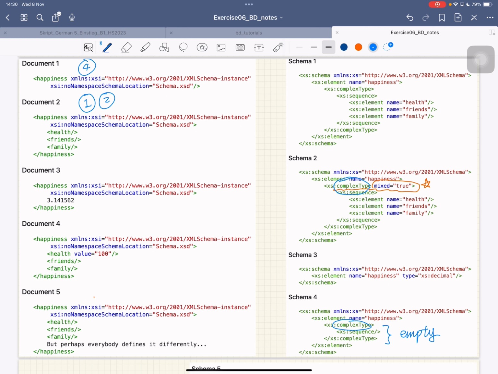But yes, so by adding this attribute mixed equal to true, you are enabling the complex type to have characters as the children, so you can have some text. So this means that document 5 can be validated against schema 2, right? Because in this case, the only difference between document 2 and 5 is that document 5 has text in it. Okay.